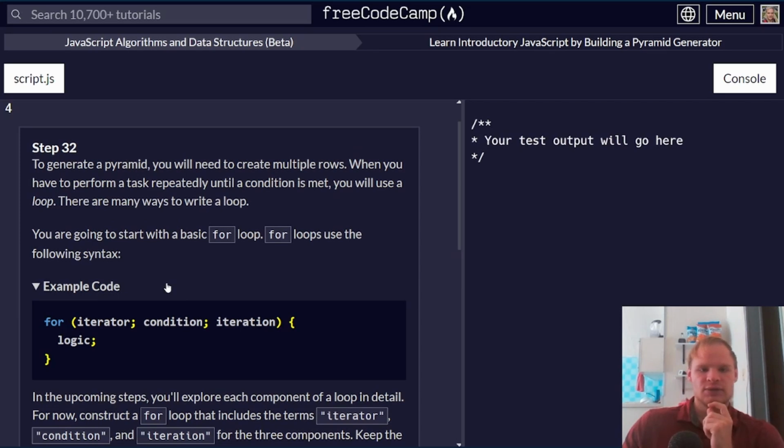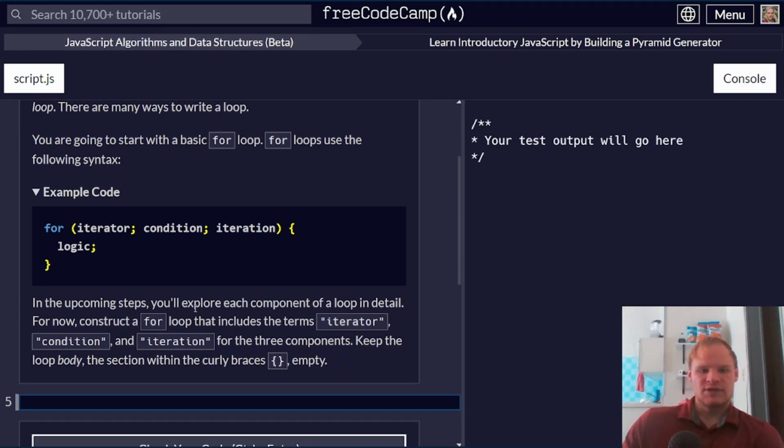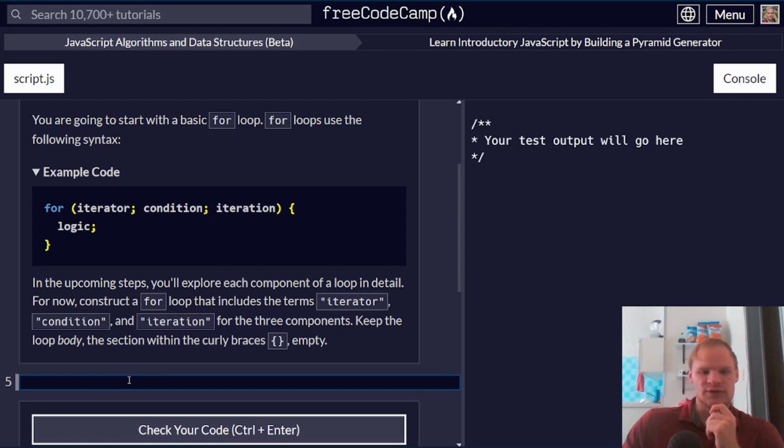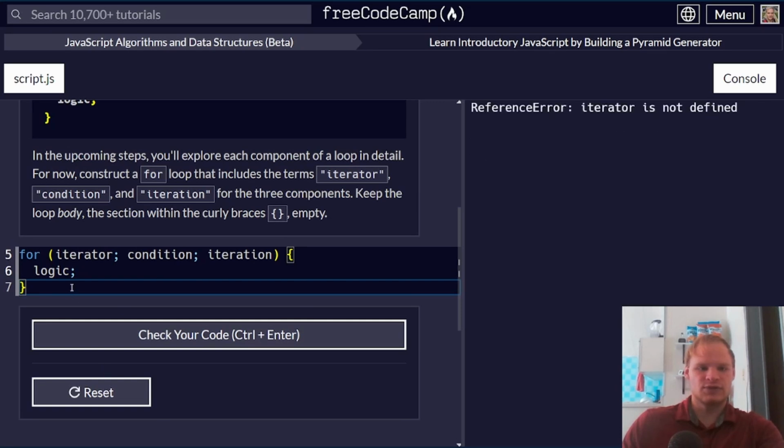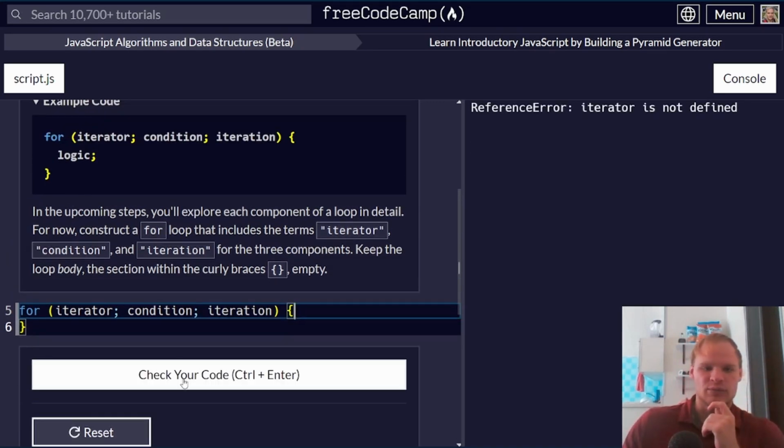To generate the pyramid, we need to create multiple rows. And we're going to be using a for loop for it, looks like. The basic for loop. In the upcoming steps, we'll explore each component of the loop in detail. For now, we need to construct a for loop that includes the terms iterator, condition, and iteration. Okay, so I think we can just copy this for now. This isn't how it actually works, but they want us to have this like boilerplate in here.